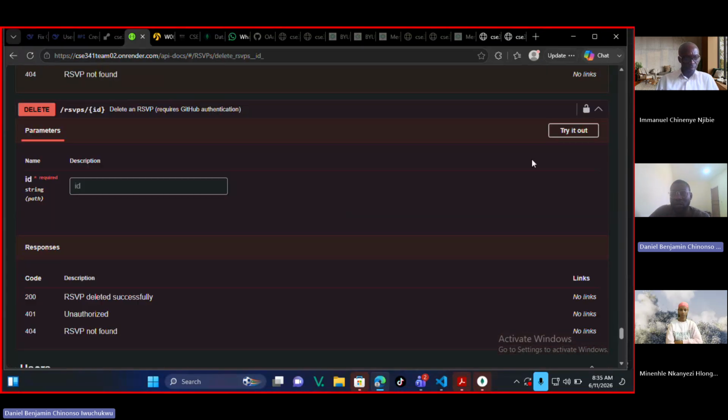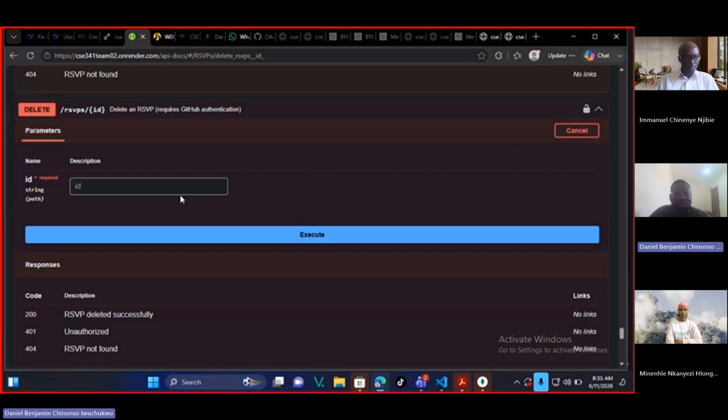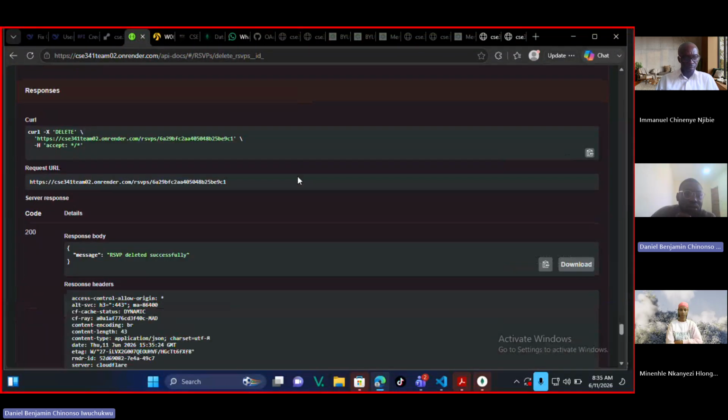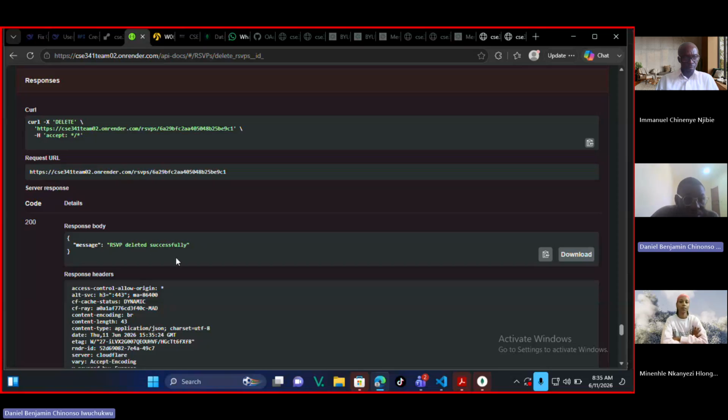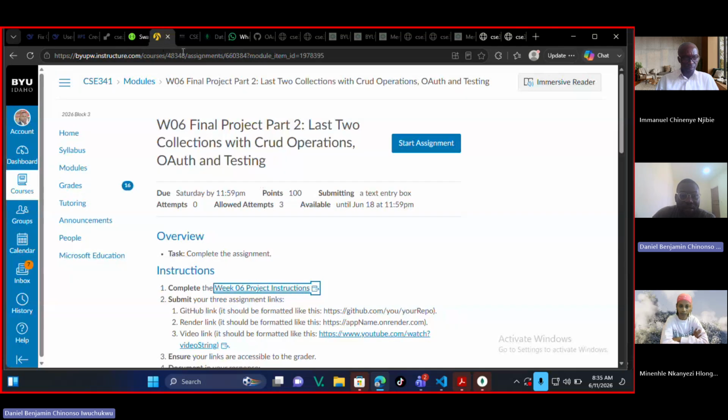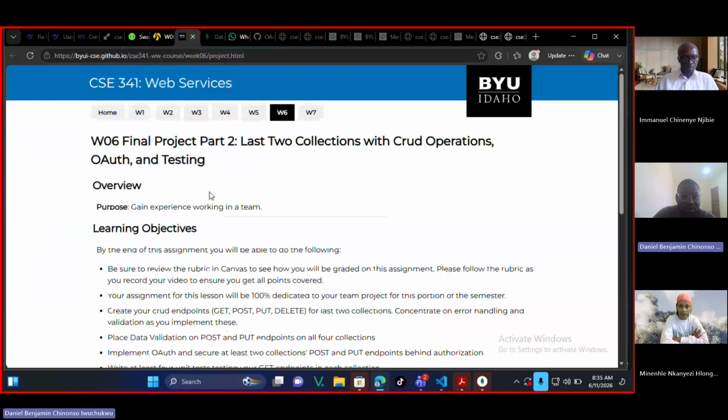Another one is when I go down here and I put this same ID and I execute it. So you see, it shows deleted successful. This is our week assignment, and our week assignment meets all these requirements.